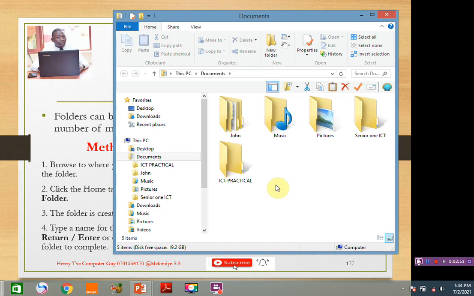Specifically, that is the procedure they have told us. You write a name, then after you press enter or click far away from that folder, it will accept that name. That is it specifically. We continue.